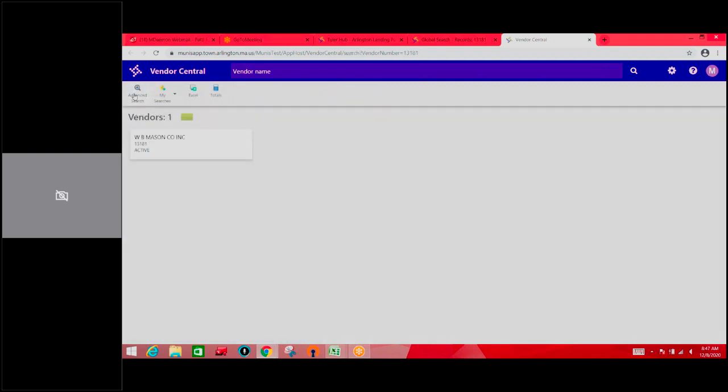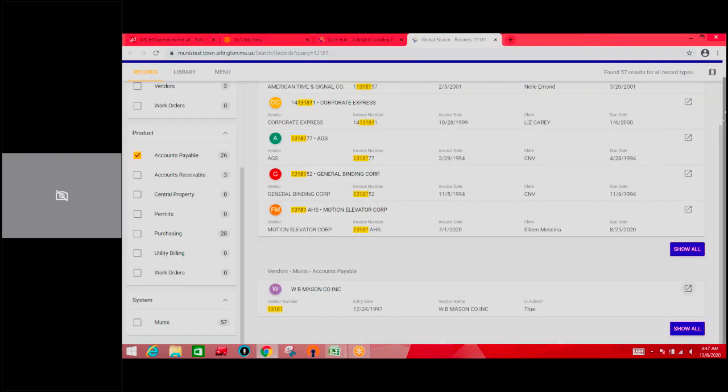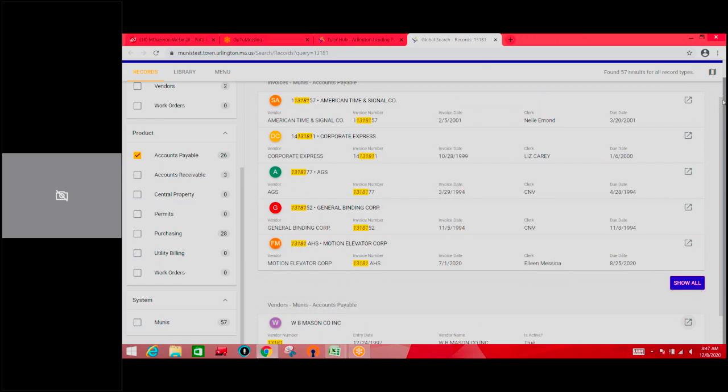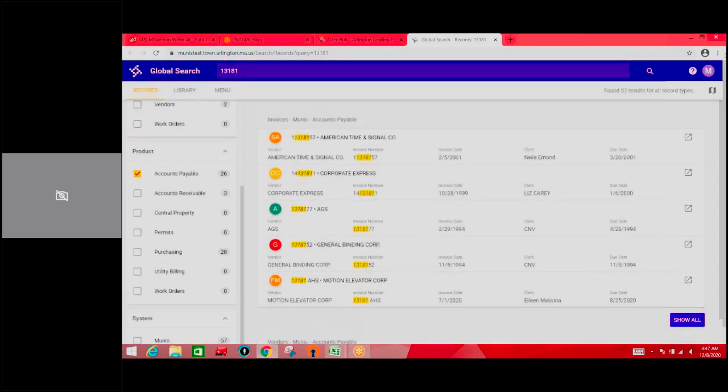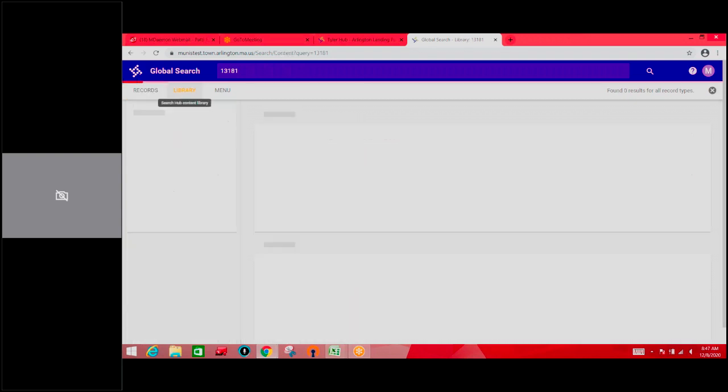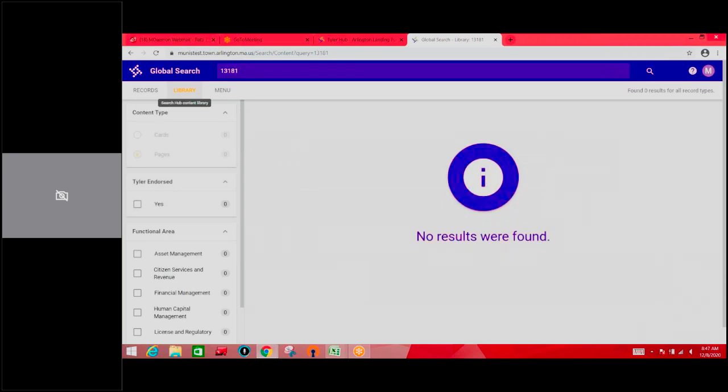All right, so that is it on global search. If anybody has something particular they want me to look up, I can, but if not, we're gonna go back and look at our Tyler menu. But real quick, I will switch over to the library tab because I missed that.